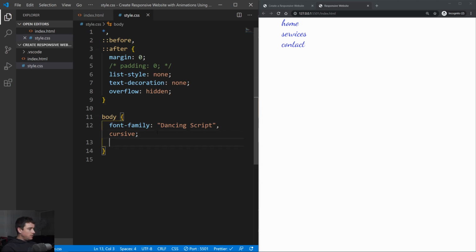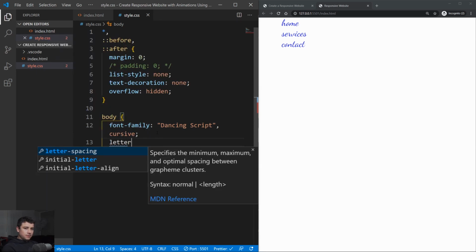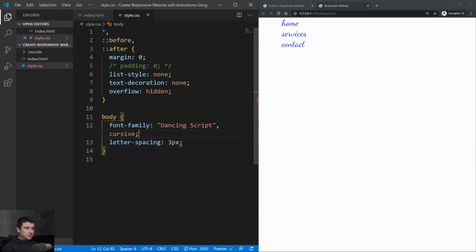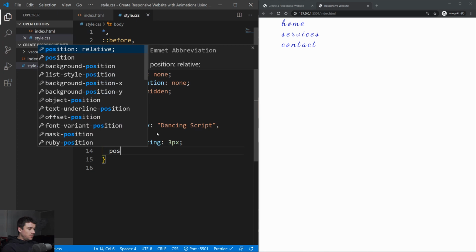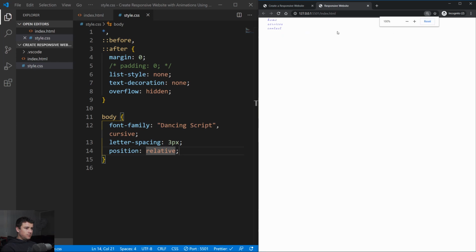Now I'm going to increase the letter spacing for the entire body to 3 pixels. And I'm also going to position everything relative. Okay, now I think I can zoom back out, reset. It's still too small. Let me stay zoomed in until we get to that part.